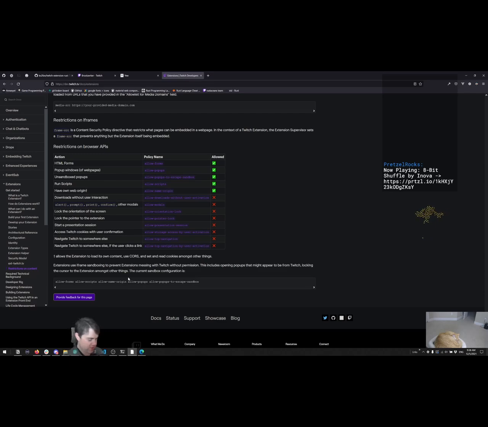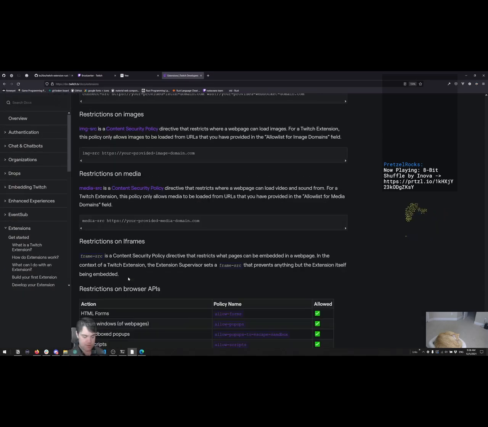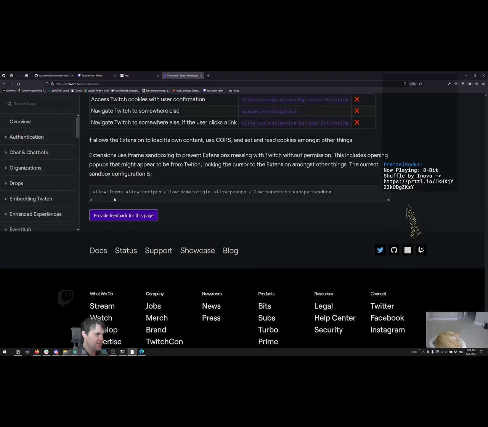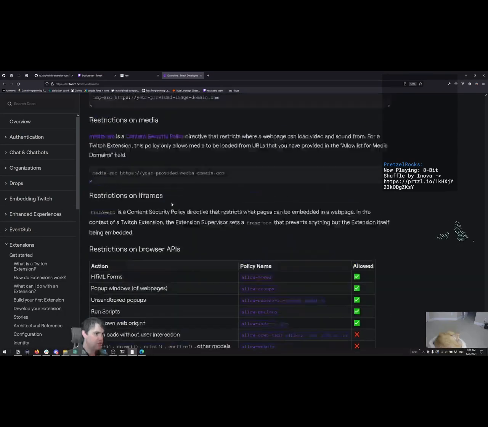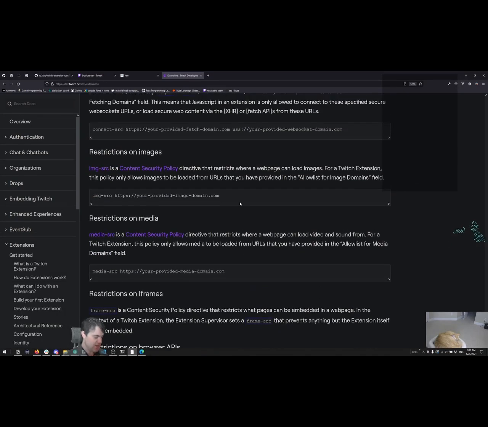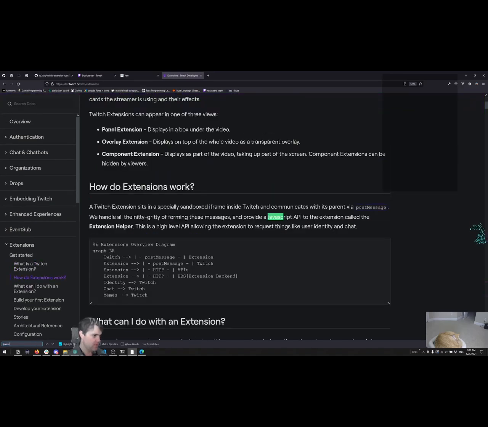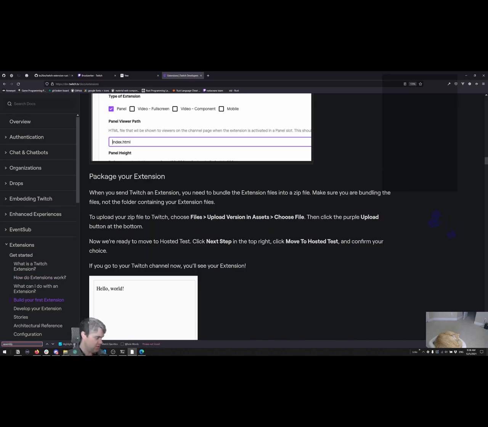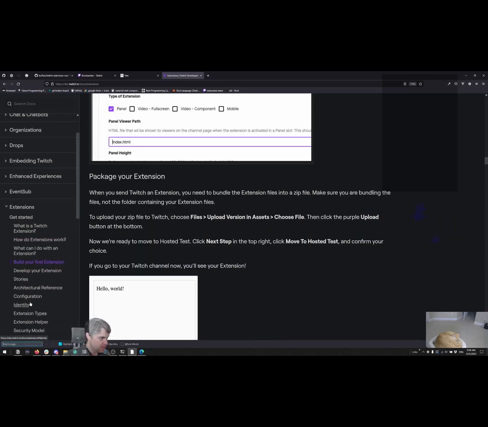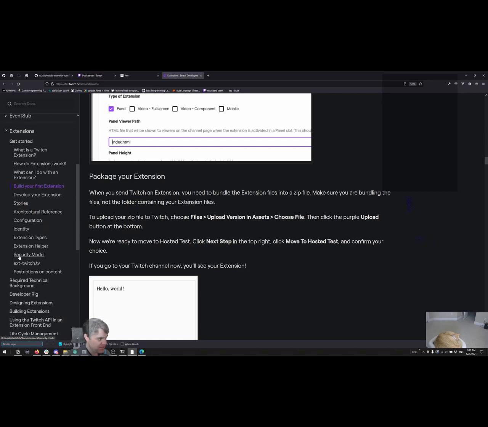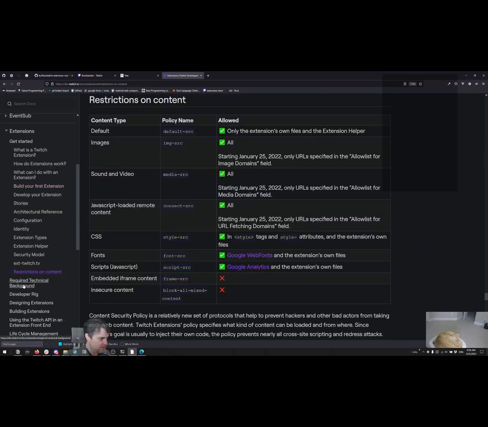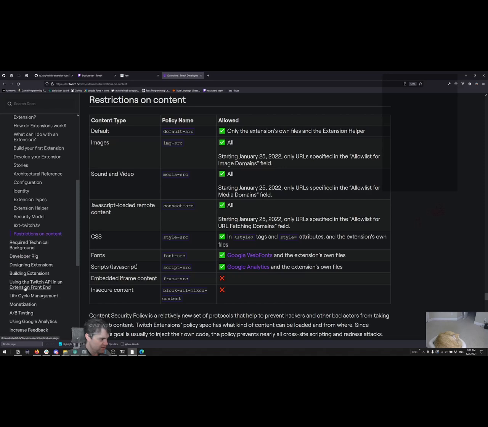So the current sandbox configuration here is, let's see, allow forms, allow scripts, allow same origin, allow pop-ups to escape sandbox. Okay, so that's good. And then if I search for WebAssembly, I doubt I'd find it. No. There's lots of sessions in here, but I don't think so.